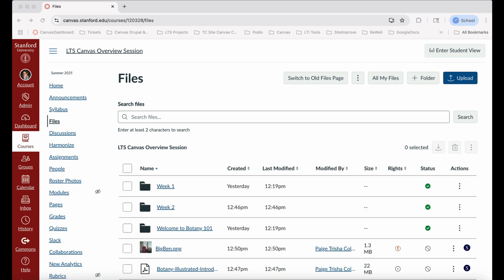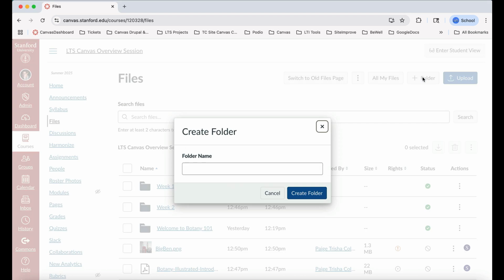Now that I've uploaded content for the entire quarter's course, I'm going to organize the content by utilizing folders. The users can add folders by clicking on Add Folder. We recommend creating folders consistent with the syllabus so it's easier for students to navigate and locate content.